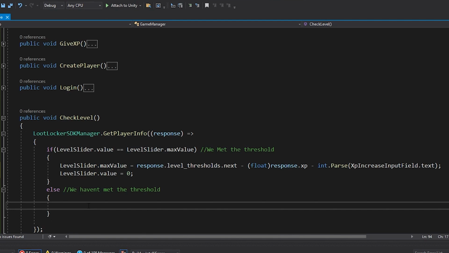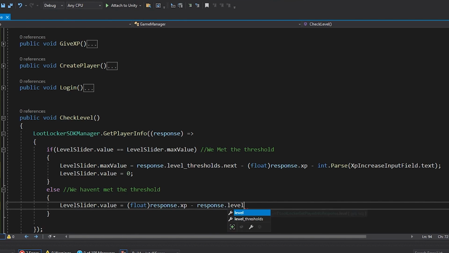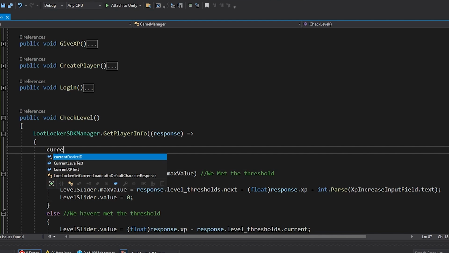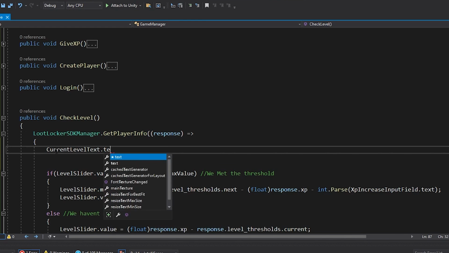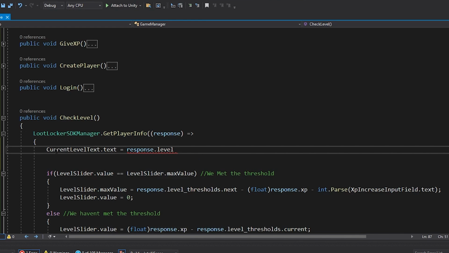But if we haven't reached this yet, let's make sure our level slider.value is equal to float our response.xp, which is our current XP. Take away our response.level threshold, this time our current one that we are on. Now the final few things we have to do is just update our text. So let's grab our current level text.text, and let's make this equal our response.level, aka the level we're currently on, and let's set it to a string.